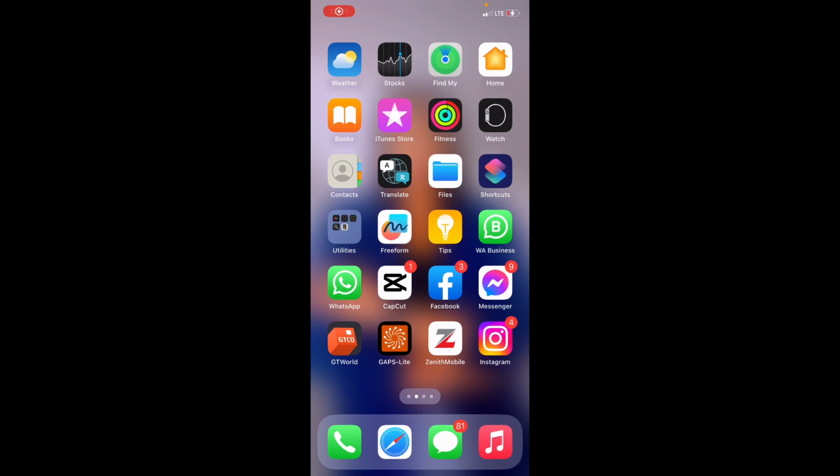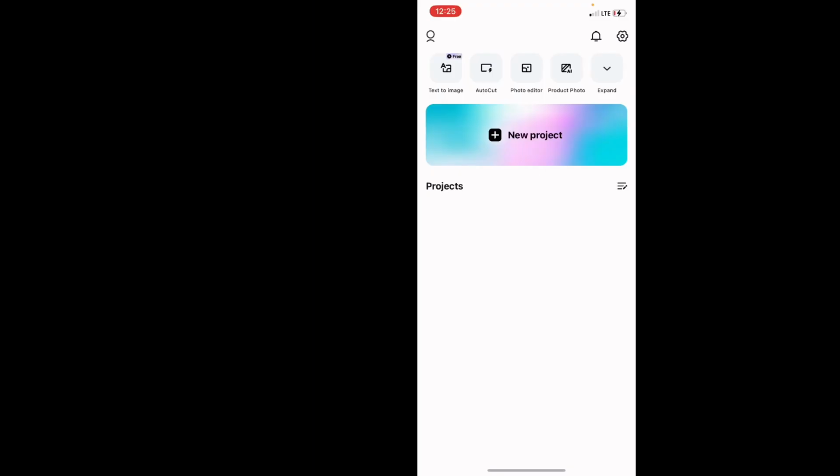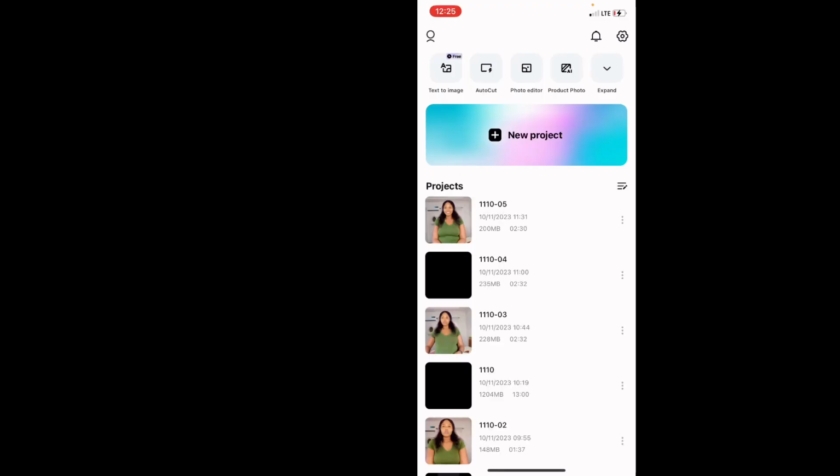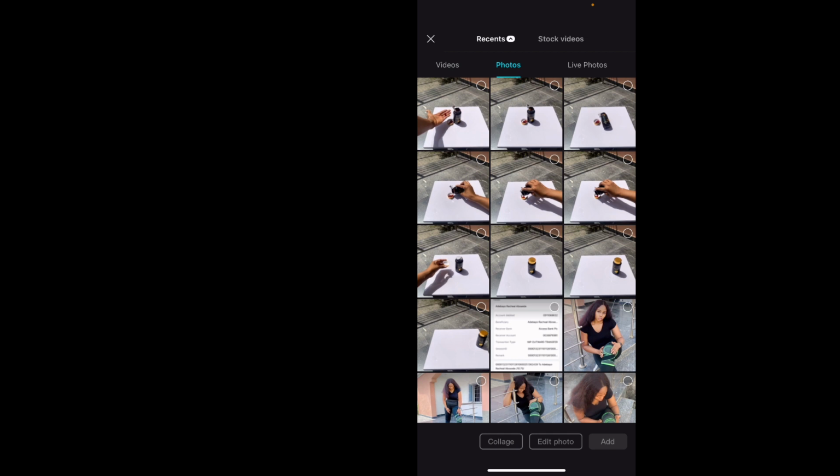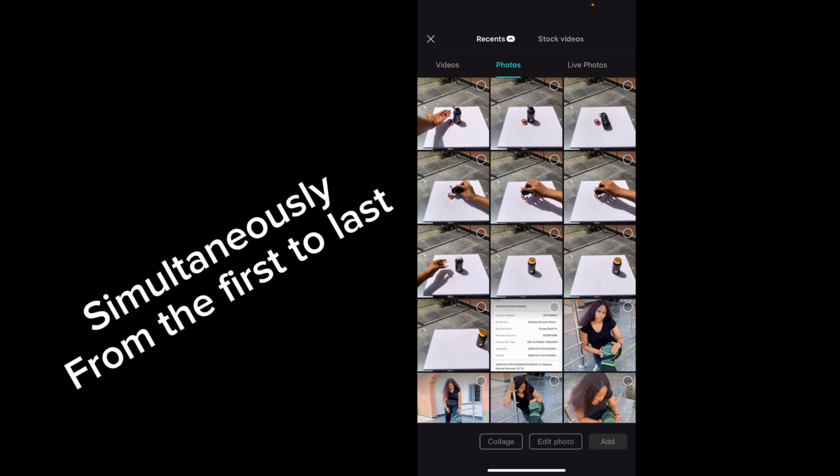So having taken all my shots, I want to get all of them into my editing app, which is CapCut. So I've opened my CapCut app. I'll click on new project and I'll go to photos. I'll bring in all the photos I took.